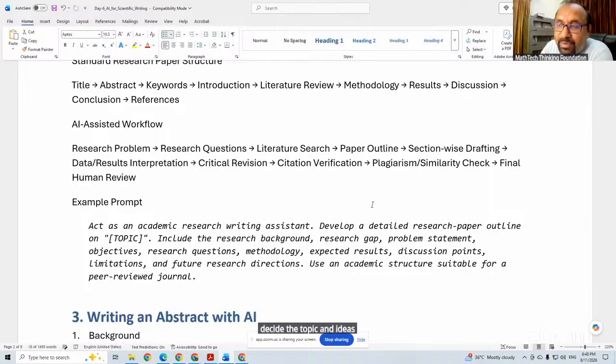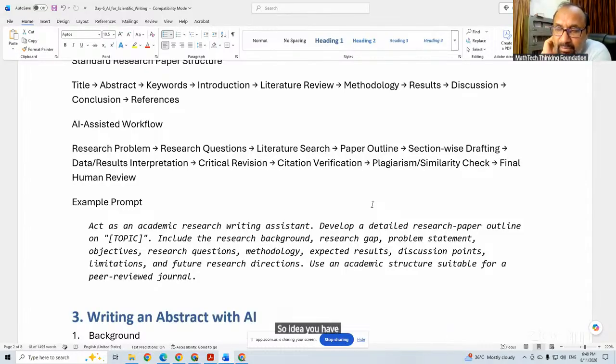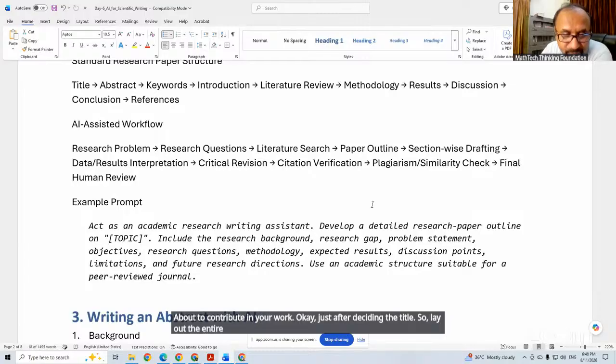So when you have some idea and you want to write a paper, or a book chapter, or a research paper, or a book. You have the idea, but you need to know what you are required to contribute in your work. Just after deciding the title, we can lay out the entire work.